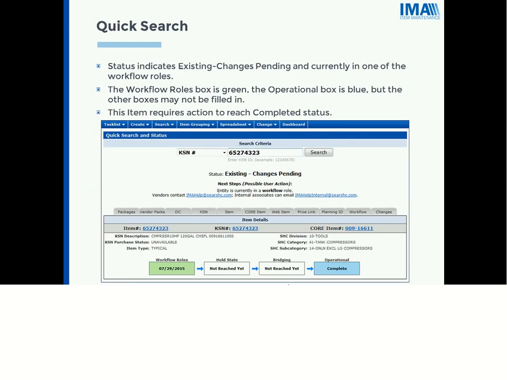Well, we don't really know what row that is because that could be referring to vendor, merchant, inventory, or supply chain. So we don't know if any action is actually required by you as the vendor just by looking at this page. And that's kind of the downfall of a quick search, is that it is just a snapshot of your item. And sometimes you do need a bit more information to know if there's anything that you need to be doing to get this item moving along and back to operational.